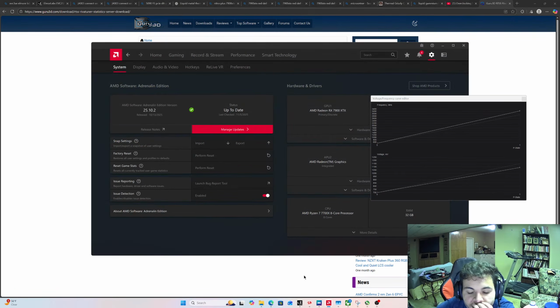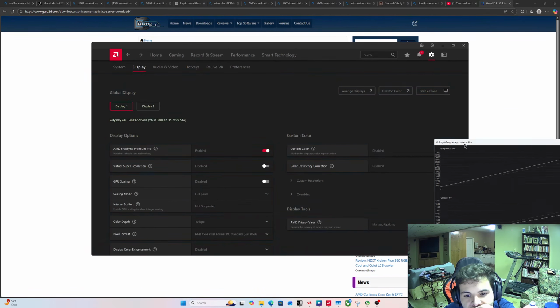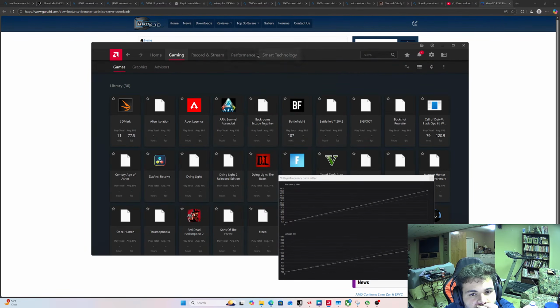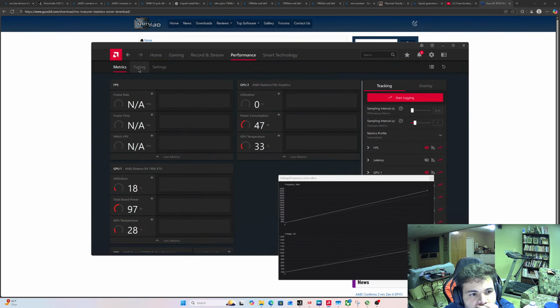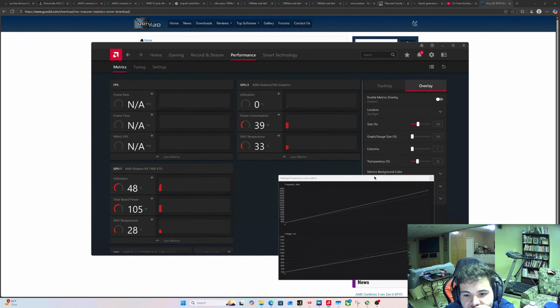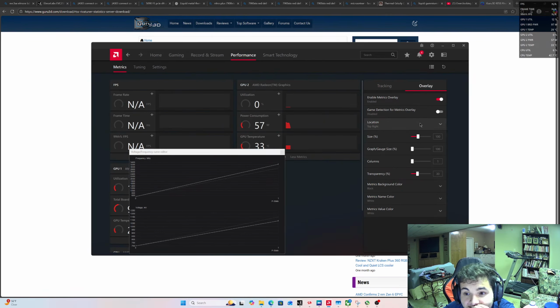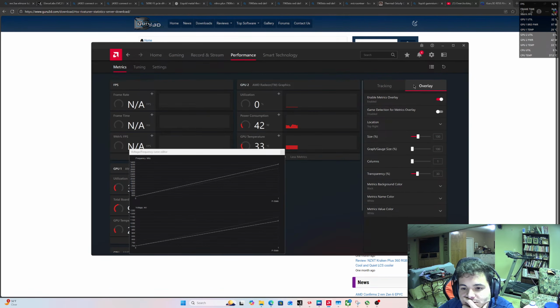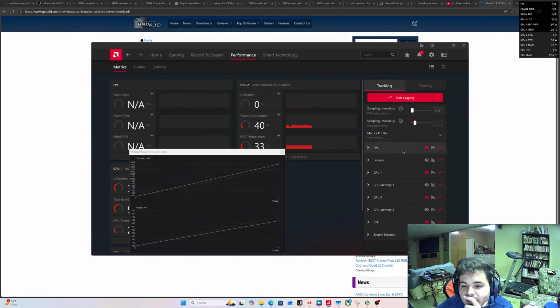I'll just have to use, for right now, the built-in metric overlay, which I don't exactly love, but whatever. It works. Now, that overlay transparency is damn crazy strong. I like to actually be able to read what I have on the screen.